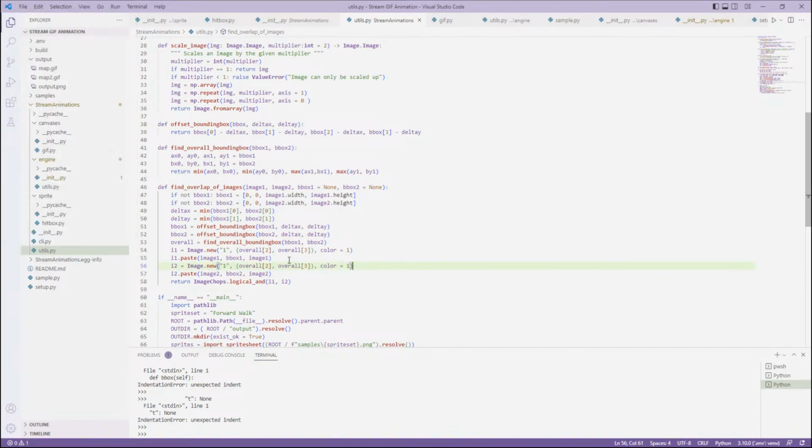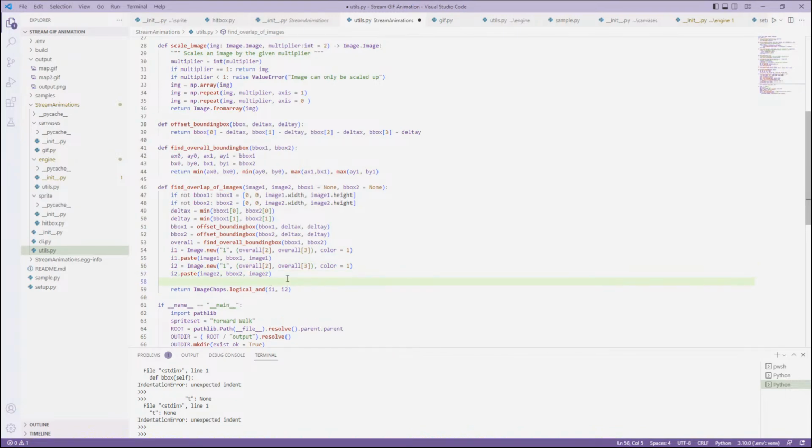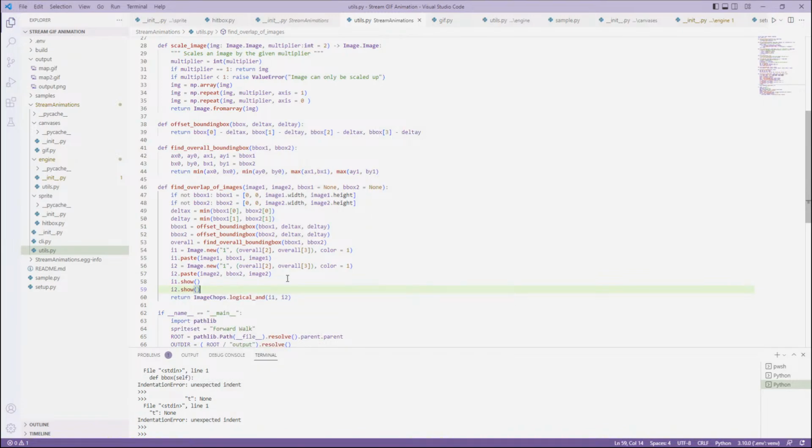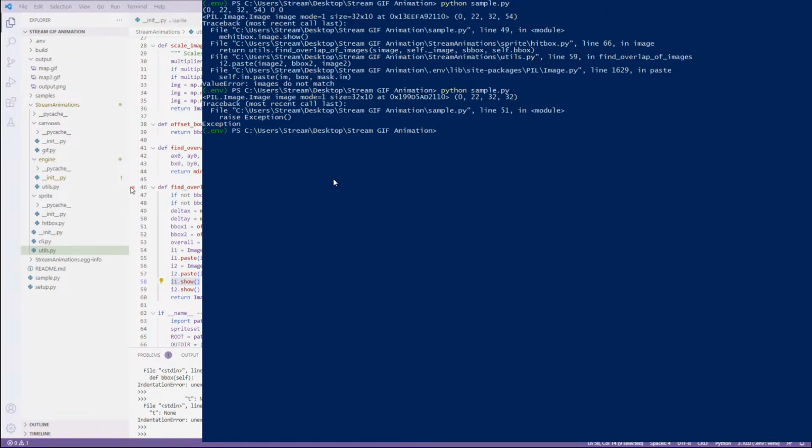Delete that, and let us go ahead and I1.show, I2.show, and this should show me a square on I2 towards the bottom of the image, and then the negative of our character, just the black pixels of our character. So let's run that. And that is not what I got. I got all blanks. So something is going wrong here.